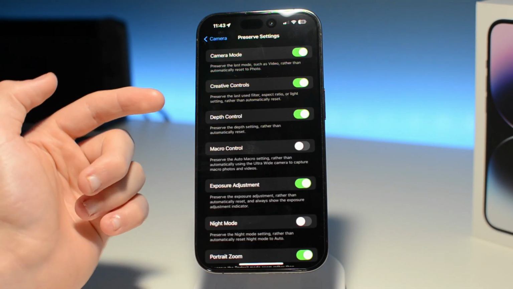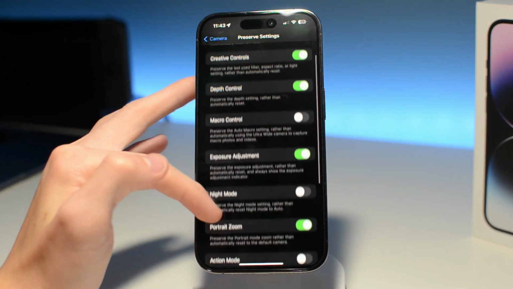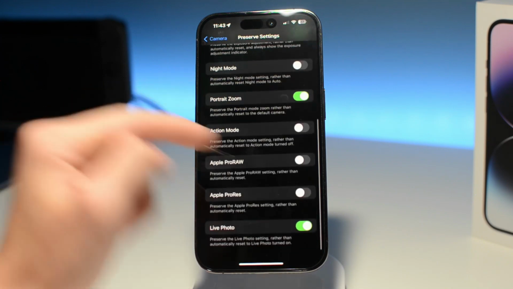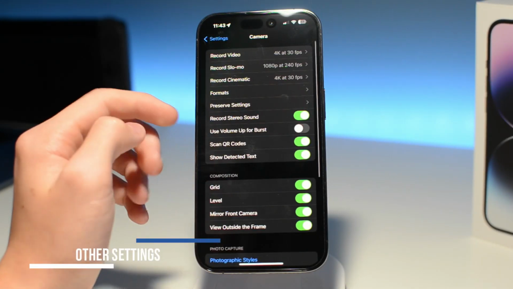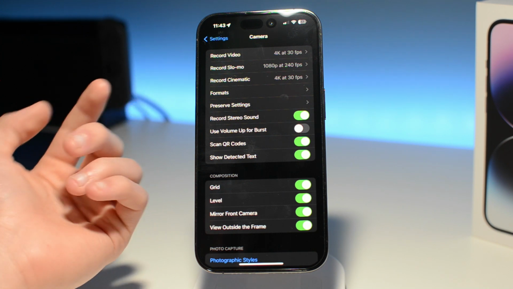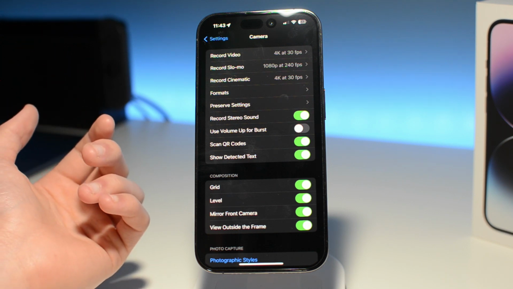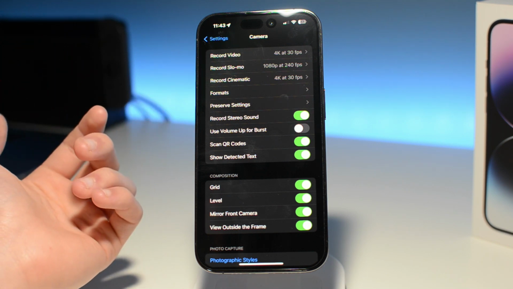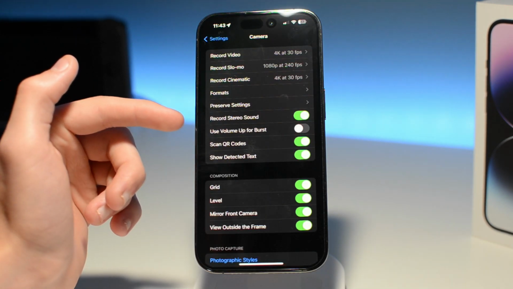And yeah, you can choose what settings you'd like to preserve here. I just have these ones set, which are my exposure adjustment and ProRAW, but nothing else I really adjust here. If I go out of this, record stereo sound, I don't see a reason why to turn that off. It just seems really cool to be able to shoot in stereo, especially for using headphones. And these other settings, they don't really affect anything. So scan QR codes, show detected text, and use volume up for burst.